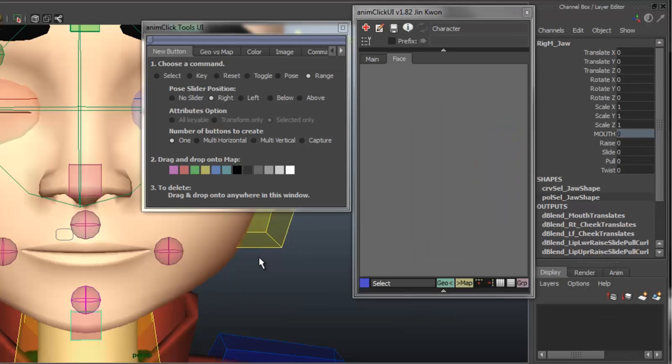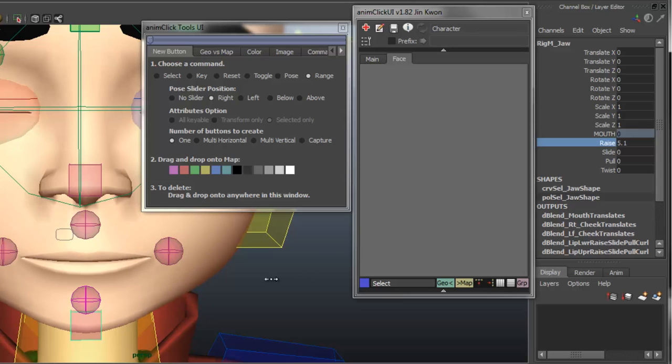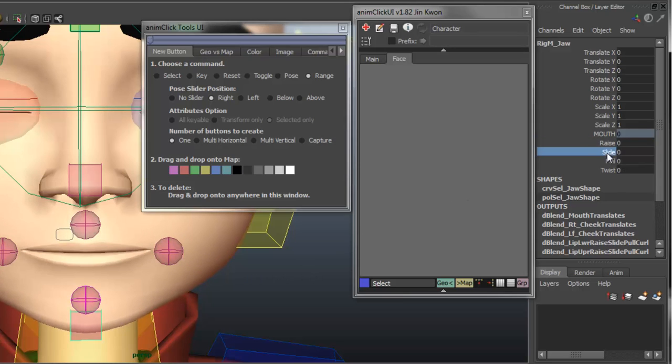And finally, the last command type, range. Range button, compared to pose button, has another option. You can create multiple buttons. Let me demonstrate. I am selecting one control for this facial control. It has four different channels. Each channel triggers different blend shapes, like so.